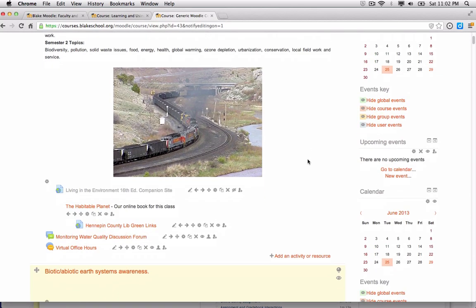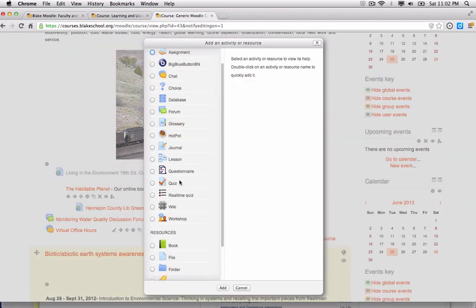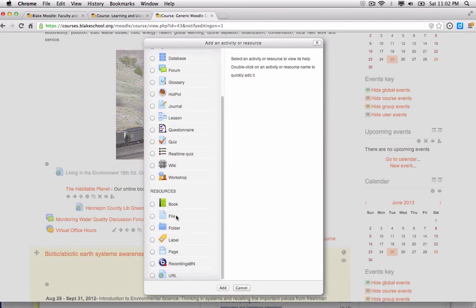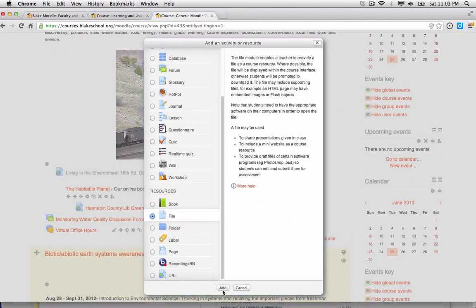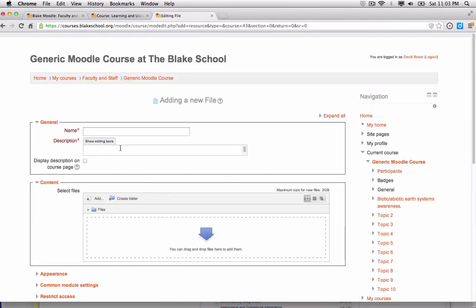So if I scroll down, I can see Add an Activity or Resource. And as I scroll down to the resources available, I'm going to select the file resource. Click the Add button. And this is where I'm going to go ahead and determine what file I want to add. You'll notice that everything that has a red asterisk is required to add to my site. So I'm going to go ahead and add my course syllabus.